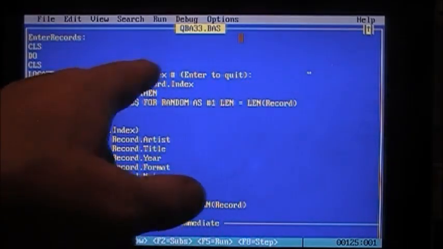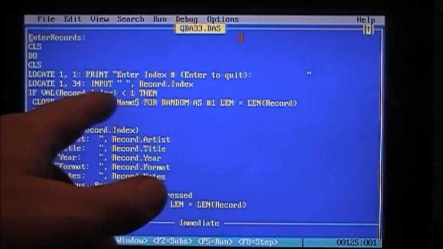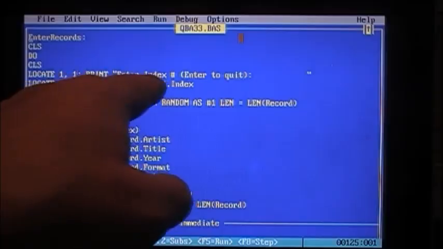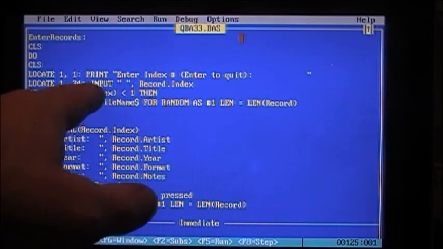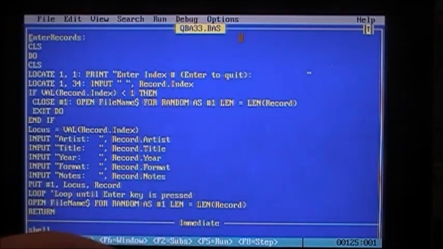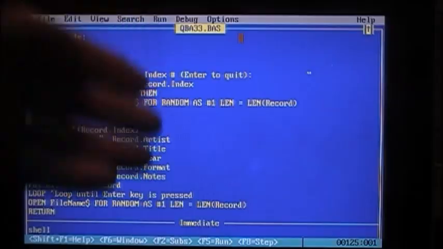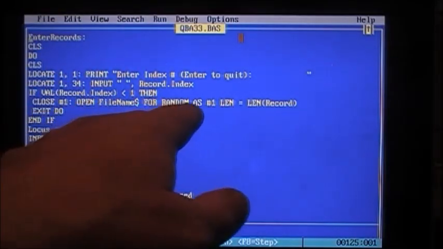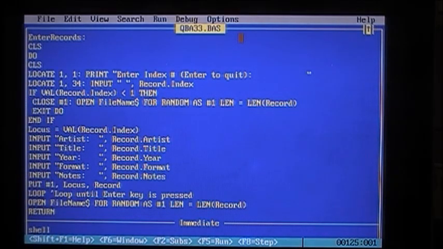In other words, if you hit the enter key instead of entering an index number, then you input nothing basically, and record.index is set to nothing. So if val record.index is less than 1, then we close 1, close the main file, and reopen it so that we can work with it again. It basically refreshes it. Reopen the file for random as 1 length record, and exit 2. We're done with entering records.